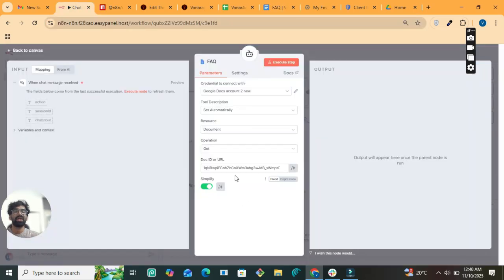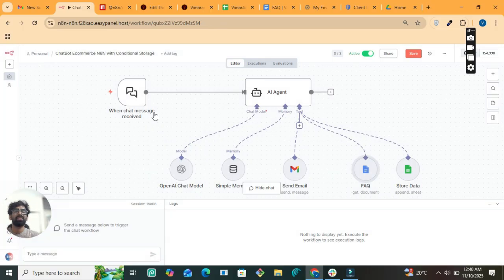Oh, copy that ID and paste it over here, and done. That's all. Once that is done, now whenever there is a very generic query, automatically the agent will, as I've already given a system prompt over there, fetch the data from the FAQ tool. If that data is not present, or if human intervention is needed, it will trigger an email to the owner of the website or the customer support agent.